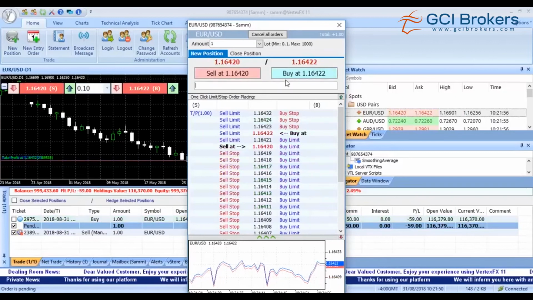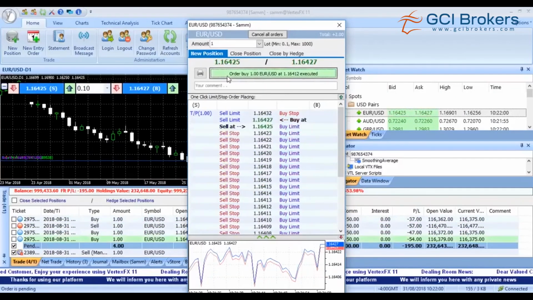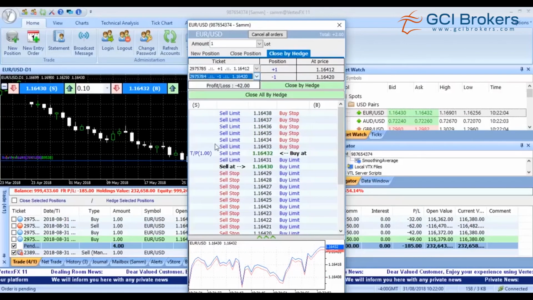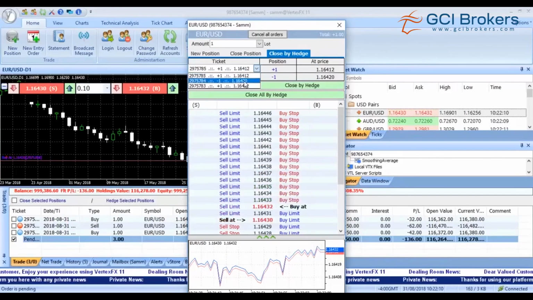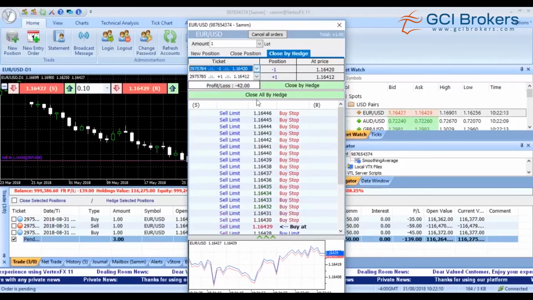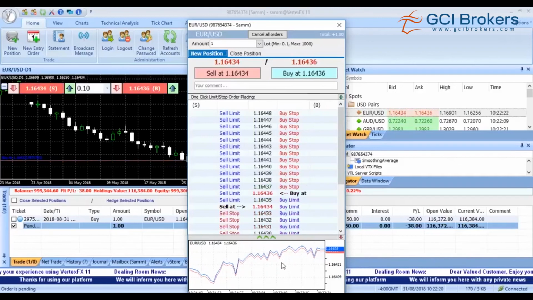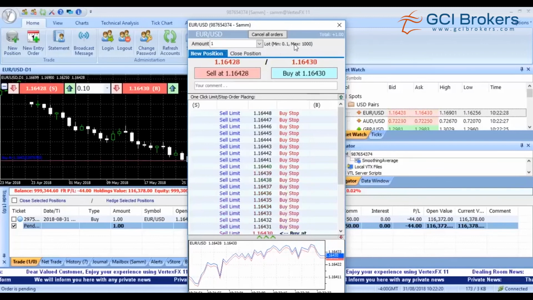Let's go to new order and set some orders here. To discuss the close by hedge, you can close by hedge, close all by hedge, or select the desired hedge positions to close. You have a tick chart here, and you have the minimum and maximum amount per deal here.